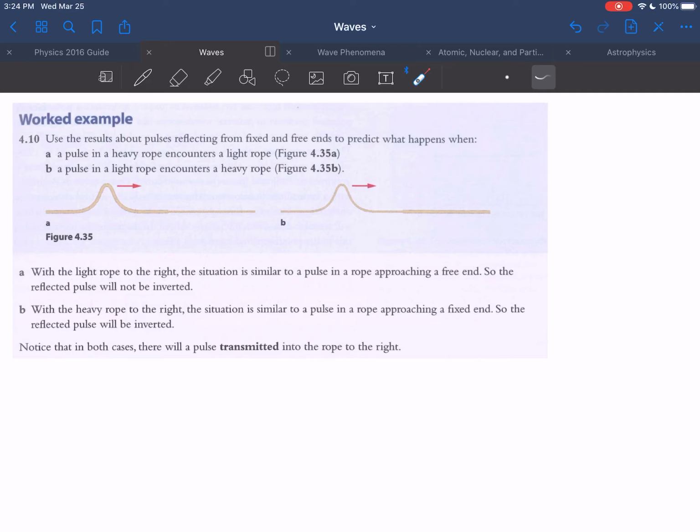And our solution is that with the light rope to the right, so in case A, the situation is similar to a pulse in a rope approaching a free end. It's easier for that pulse to move in the light rope. As a result, the reflected pulse that comes back will not be inverted. So the pulse that comes back will be upwards in the same direction as in part A.